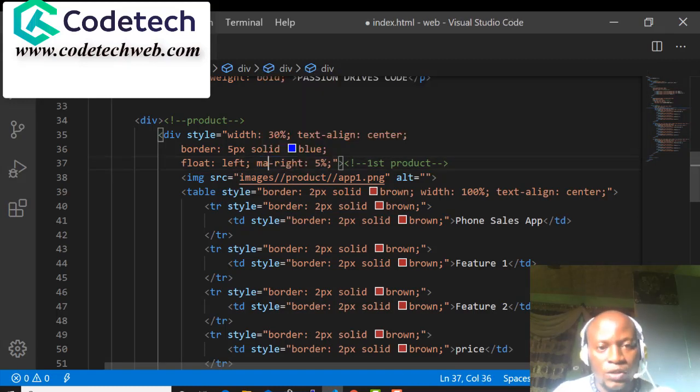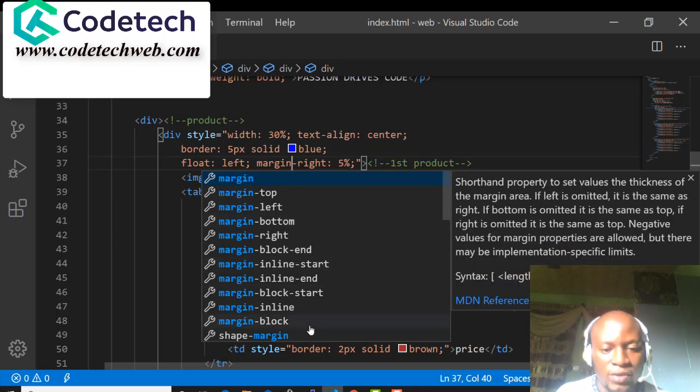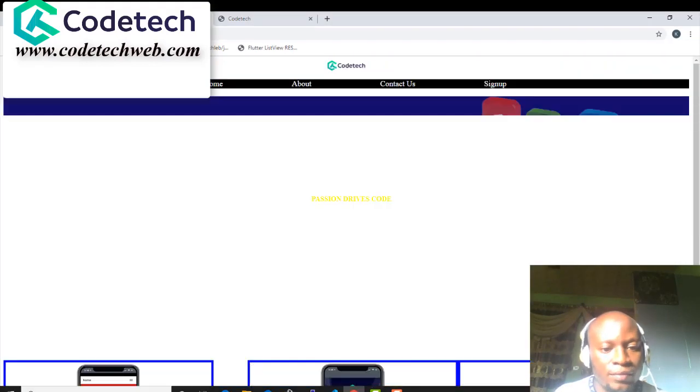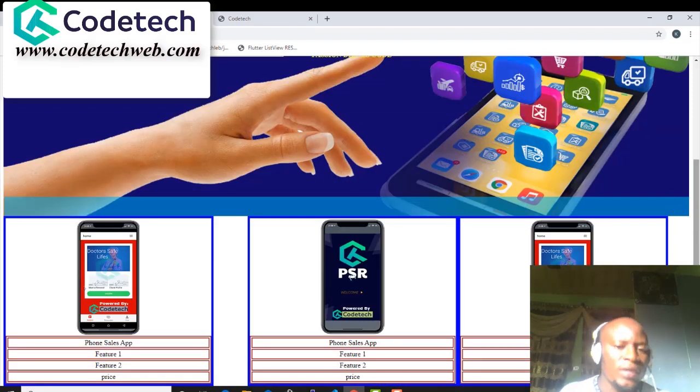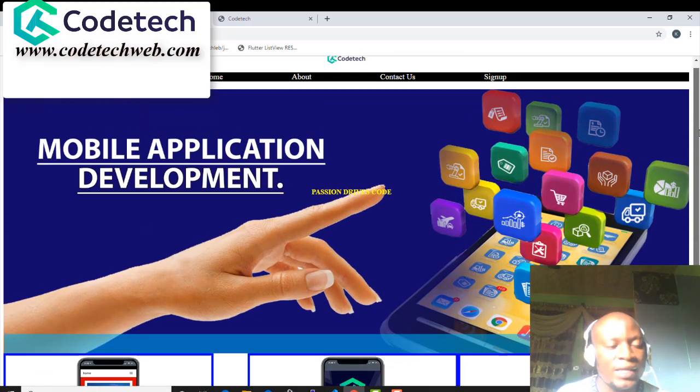But if we change it to margin and hit Ctrl S to save your job, and you refresh now, you see that it gives us the space outside. So you must understand the difference between padding and margin. Let me quickly explain to you, even though I may be explaining later. Now look at this mobile application development. The space between here and this place, you can call it your padding, and I will tell you why you call it padding left.